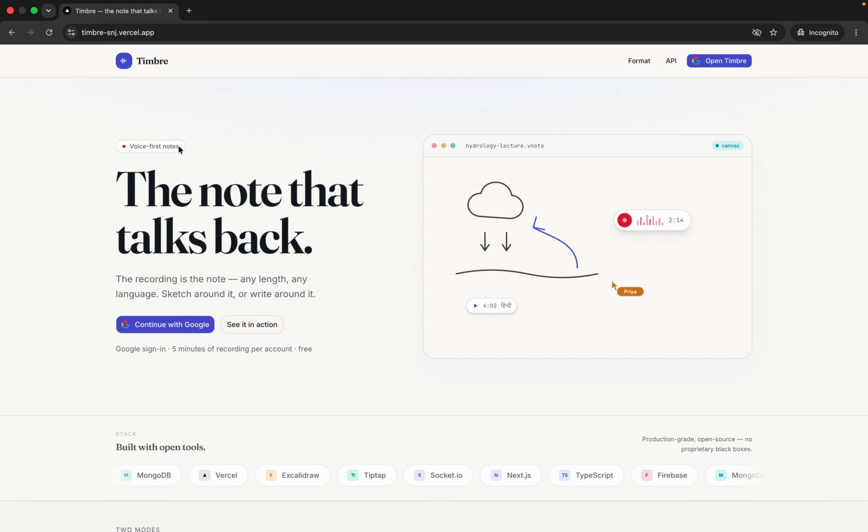So basically it is a note that talks back. So we can store recordings in our notes, our document notes, and canvas notes. So yeah, let's jump into the demo real quick.